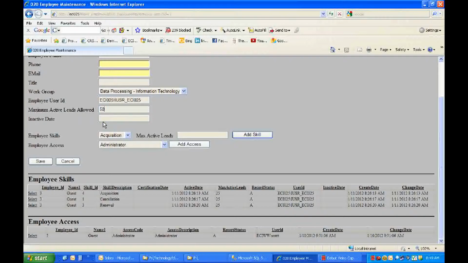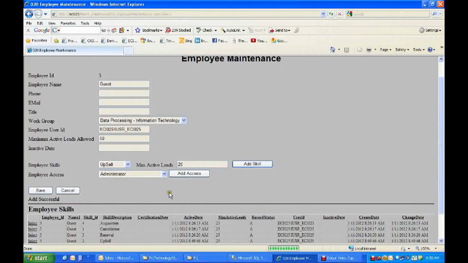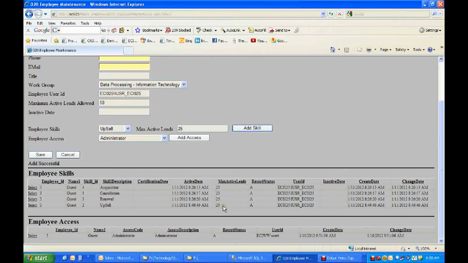It doesn't matter. Employee skills. This person has 4 skills. I'm going to go ahead and add a new skill, upsell. I'm going to add 25 maximum leads. Again, they can have 25 upsell leads in their book of business before they're forced to work them in order to get new leads fed to them.